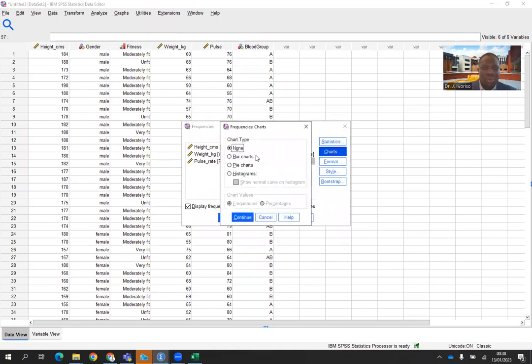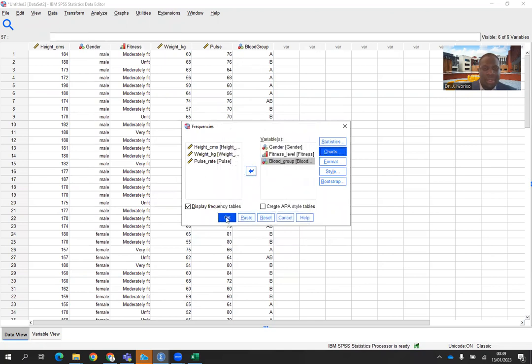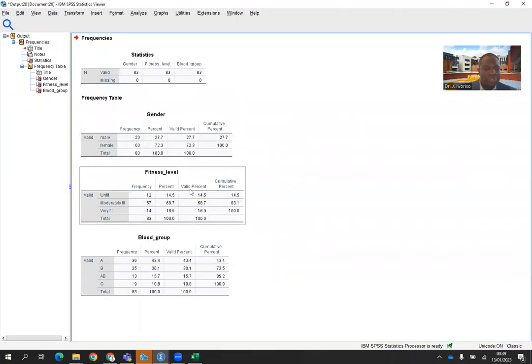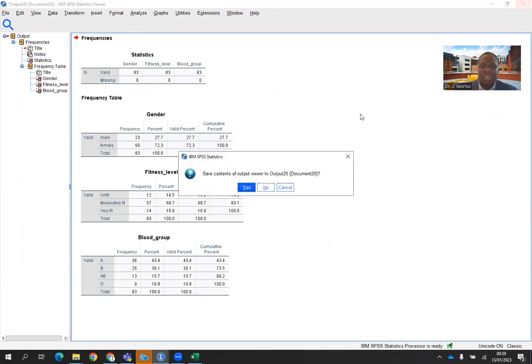For the chart, do we need any chart at all? If we're happy with the chart, maybe bar chart, any of them. If we're not happy with it, we say none, we don't need them at all. Then we continue. Okay, then let's see the results. So you could see the frequency distribution, including their percentage distribution for each of the categorical variables. So these are descriptive statistics. We'll get this off.